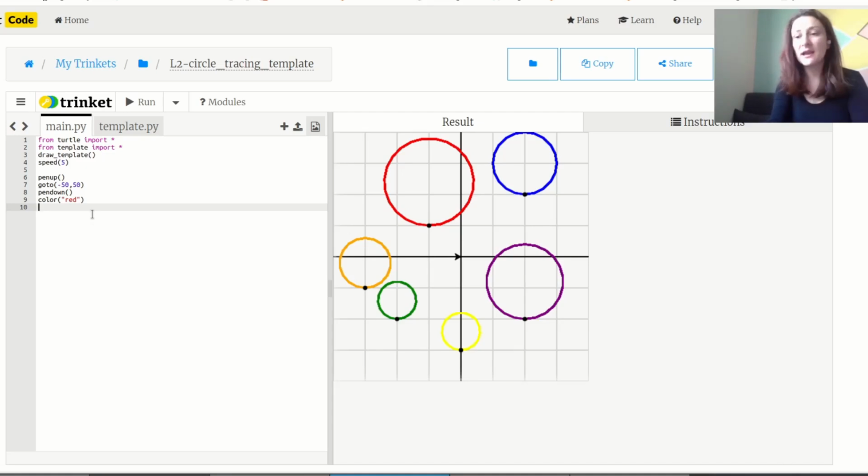So we draw the circle next. To draw the circle, we are using the circle command, and the radius is 70. Okay, so we draw the circle, but we also need to fill it in with a color. To fill it in with a color, we use begin underscore fill before we draw a circle, and end fill after we finish drawing the circle.